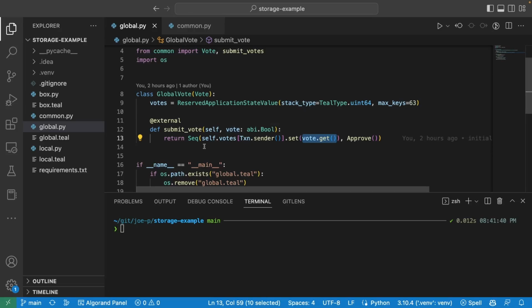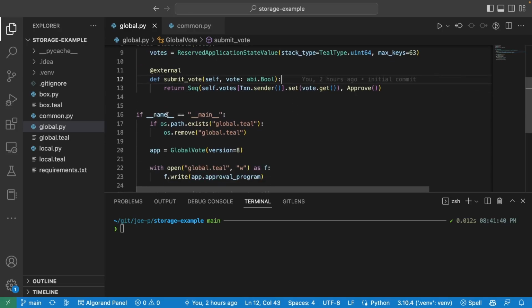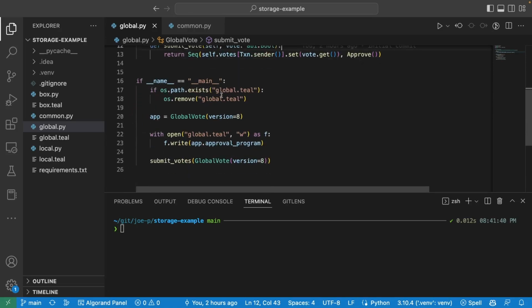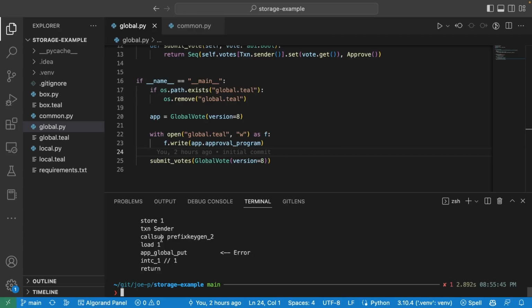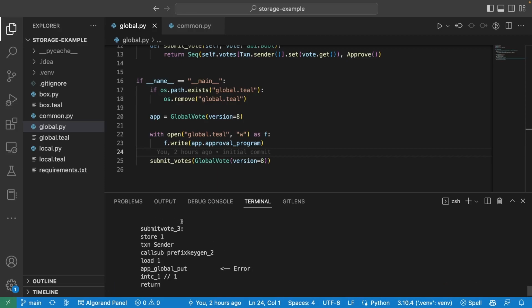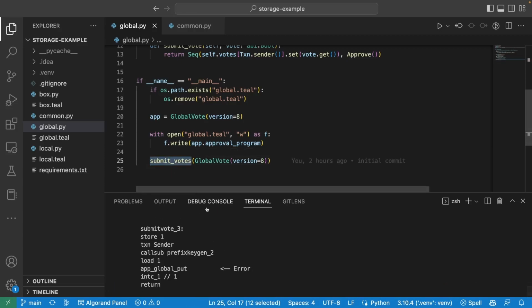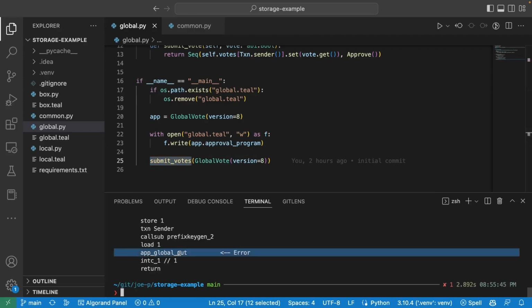But what we're doing here is basically just saving this address, voted this, having that all in global state. And then we have, I should mention, some code down here that basically writes out our teal. So to run this, I can run global.py. It's going to print out the app ID, and then it's going to run the submit votes function, and it's going to error out here.